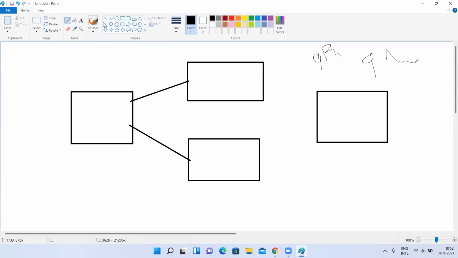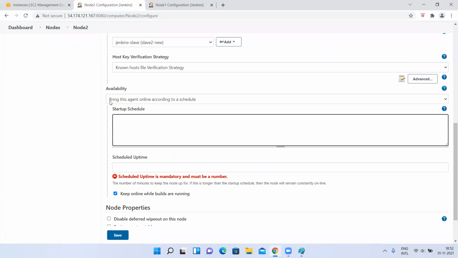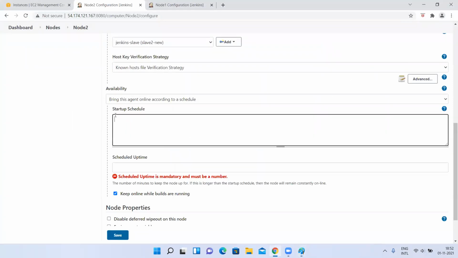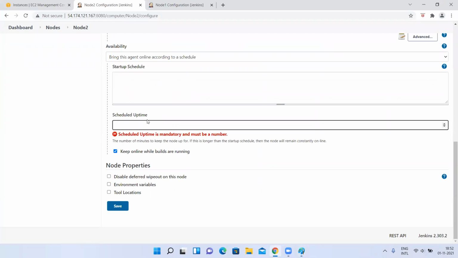So what you can do is select this option. This is also an interview question, and in real time it will also help you. Bring this agent online according to a schedule. Whatever node you set this option for, for example node 3, will come online as per the time you have given, and it will go down as per the time you give.